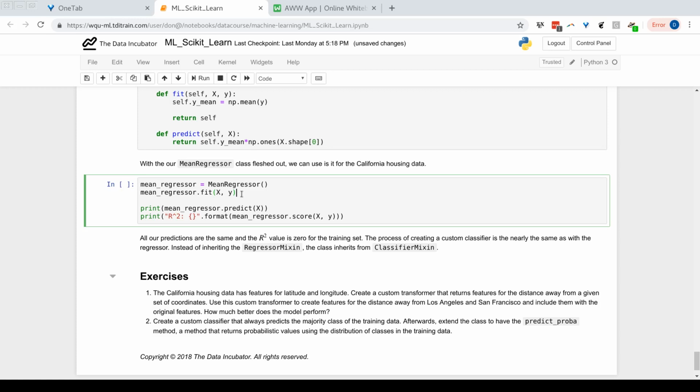Once I fitted my mean regressor, now I can use it to make predictions. That's what I do in the next line. Make a prediction, predict a value for all the observations in x. I'm going to print out that output.